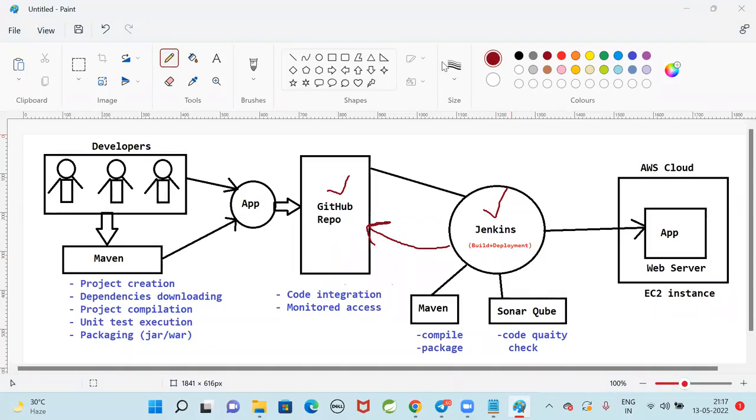Whenever you commit some code to the Git repository, or change something in the GitHub repository, immediately my Jenkins is going to execute. My Jenkins will do the build process and the deployment process. That is called continuous integration and continuous delivery or continuous deployment, CI/CD. We are going to achieve that CI/CD process by using Jenkins software.